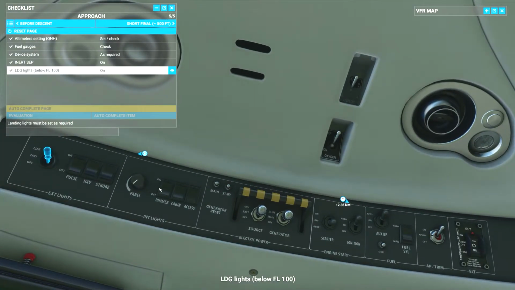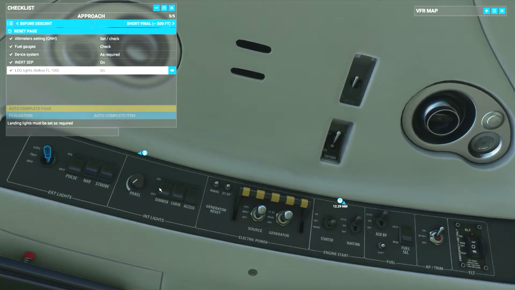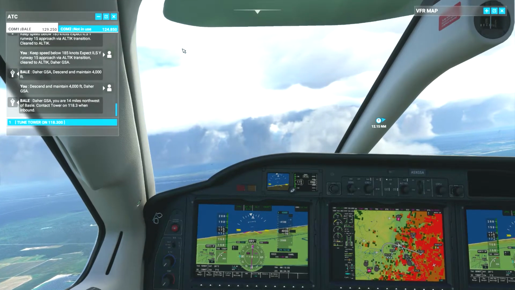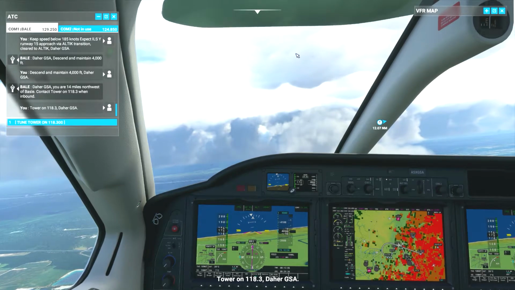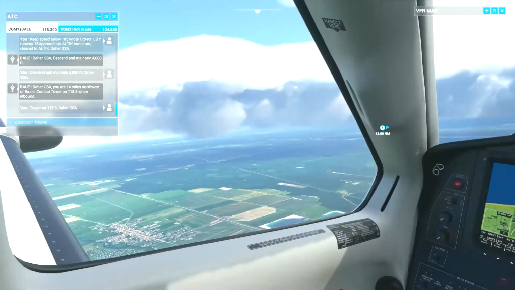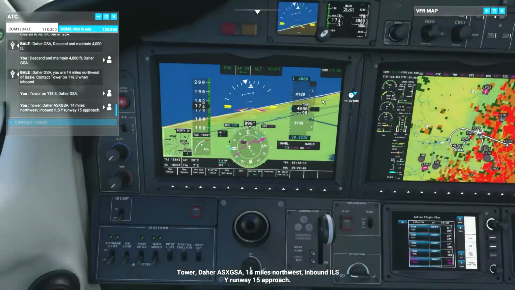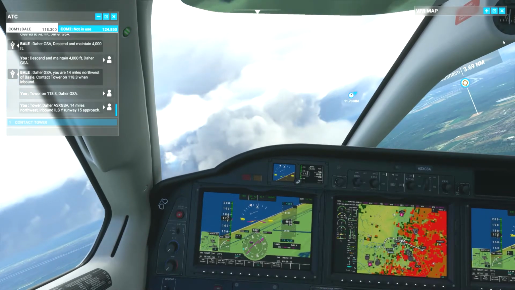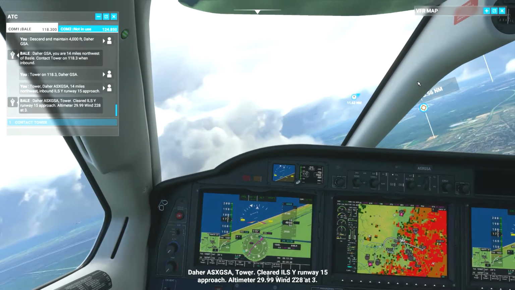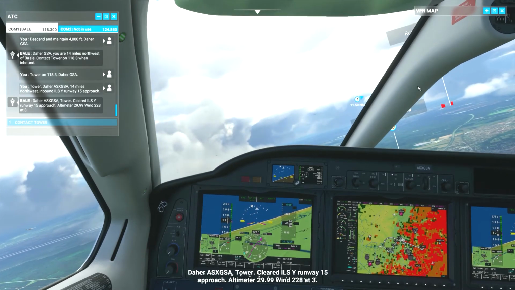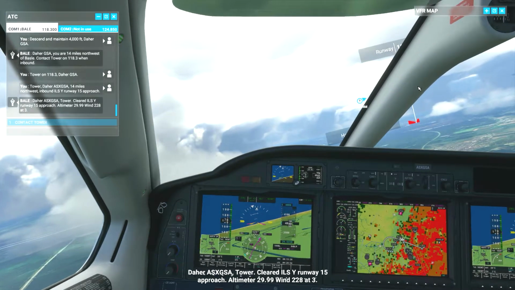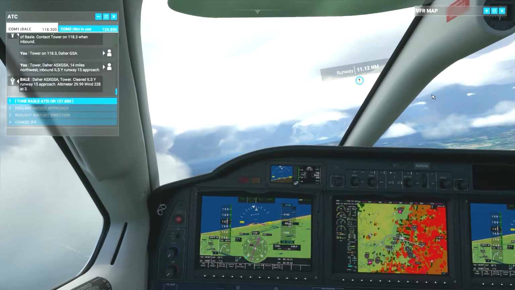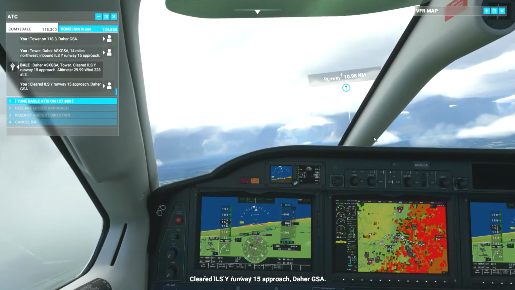Golf Sierra Alpha, you are 14 miles northwest of Basel. Contact tower on 118.3 when inbound. Tower on 118.3, Dair Golf Sierra Alpha. Tower, Dair Alpha Sierra X-ray Golf Sierra Alpha, 14 miles northwest inbound ILS Yankee runway 15 approach. Dair Alpha Sierra X-ray Golf Sierra Alpha, Tower. Cleared ILS Yankee runway 15 approach. Altimeter 29.9, wind 228 at 3. Cleared ILS Yankee runway 15 approach, Dayer Golf Sierra Alpha.